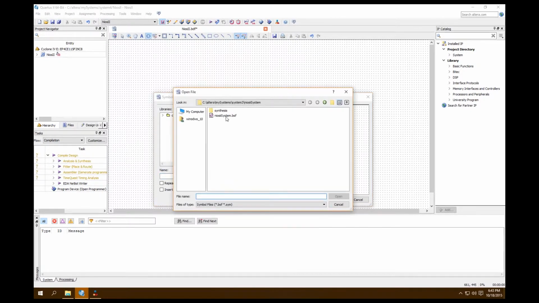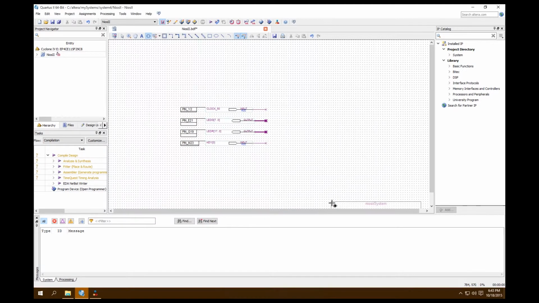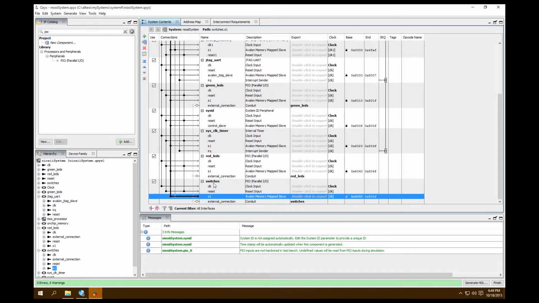Double click in our workspace. Click on the three dots. We're going to want to find system 4. Nope. It's under Nios System BSF. Okay. Click that. And now line it up and see, okay, our green LEDs, red LEDs, reset, everything is good. It looks like I have something mistaken here. So let's save this real fast and come back to our switches.